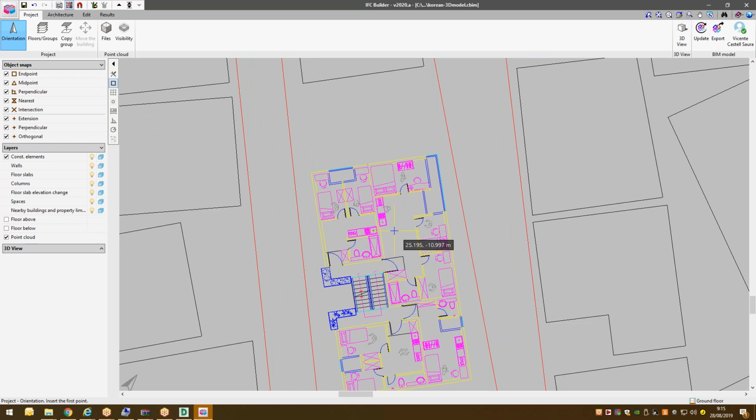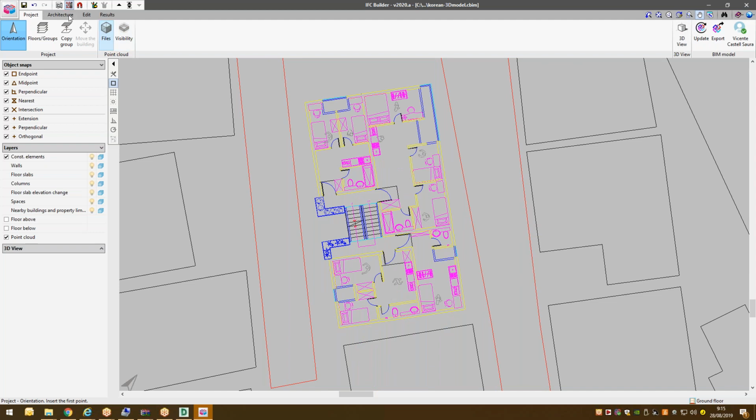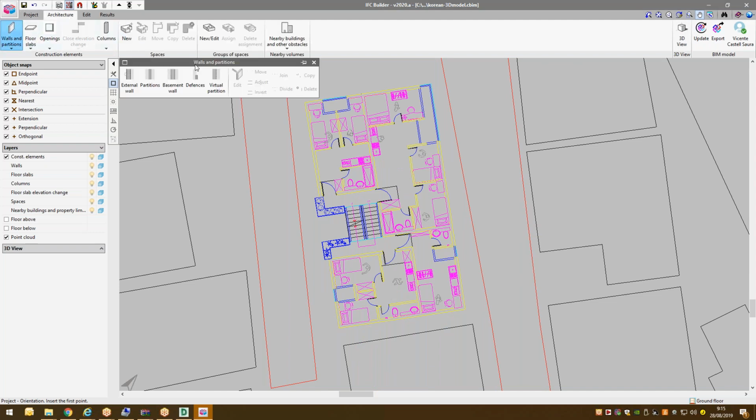The speed of the process of introduction depends on the quantity of information in the templates. If the template is overcharged with information, it's going to be very slow. If you simplify the template a little bit, we are going to have a very high-speed introduction process. So with this view, I'm going to just introduce some walls and some spaces here. For example, architecture, walls and partitions here, external wall.